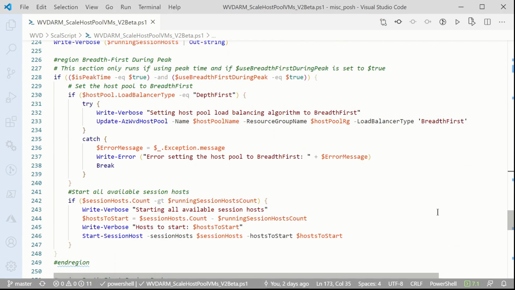This is the new block of code that will run if it's peak time and if the breadth first during peak is set to true. It checks to see if the host pool load balancing is set to breadth first, and if not, it'll update it. I added the same level of error handling as the rest of the script. After that, it checks if the total available session hosts or session hosts that accept new connections is greater than the number of running session hosts. That indicates that not all available session hosts are running, and if that's the case, it calculates the number of available session hosts that are not turned on and starts them using the start session host function.